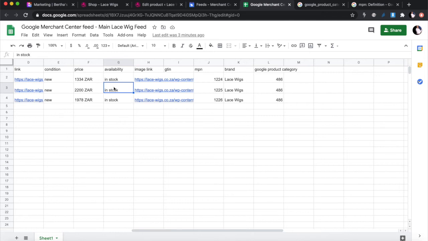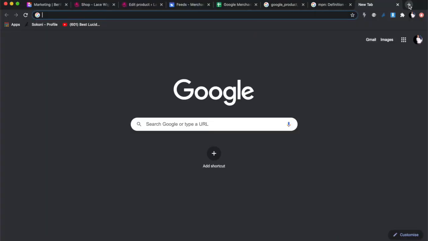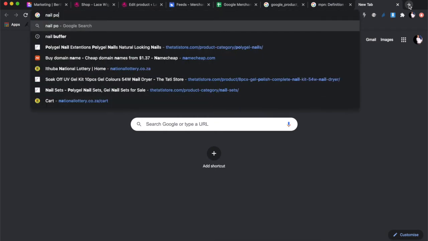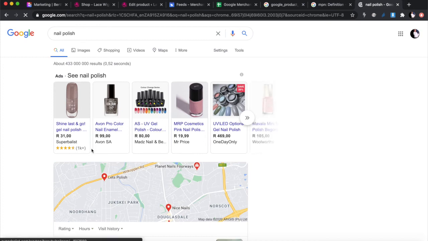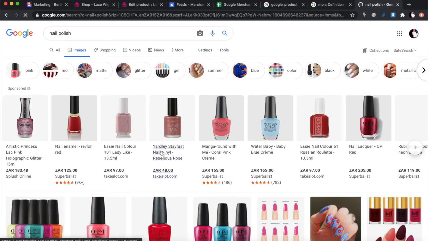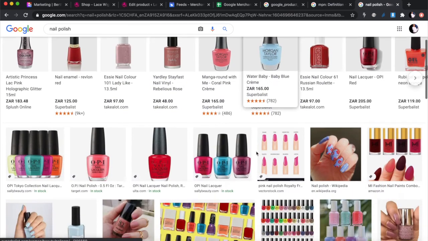Google actually still lists it on Google Merchant and still allows people to click on it, so you will still pay for your cost per click, right? But it will show as out of stock, and people can see it when they are searching for out of stock items. I mean, maybe I can quickly show you here. Let me search for something that sells a lot. Let me just search for nail polish, because I love nail stuff. Okay, nail polish, and you'll see sometimes if you go into images, it will show you whether items are in stock or out of stock.